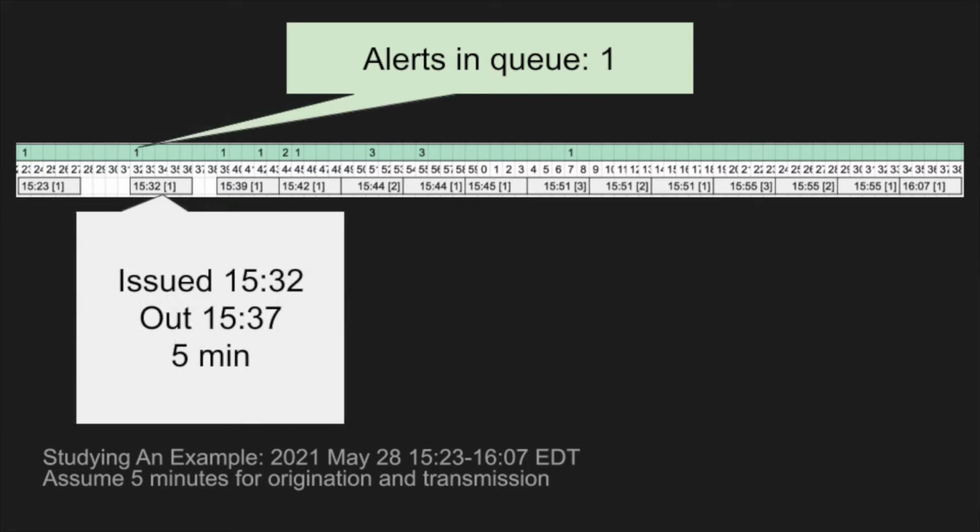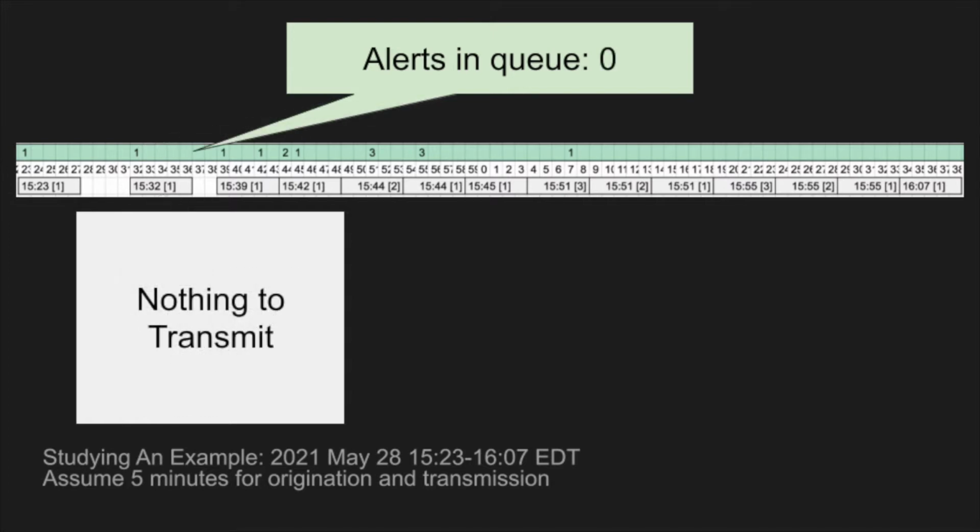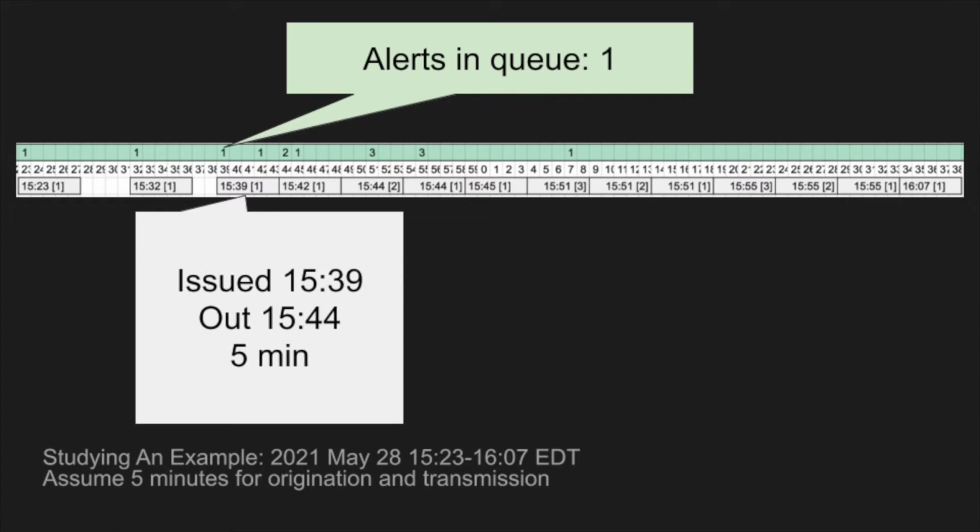At 1532, NWS issued another alert. The process then repeats, and at 1537, the queue is empty, and again, there's nothing to transmit. Hey, this is easy, right? At 1539, NWS issued another alert. The message is originated, and the transmission can then begin.